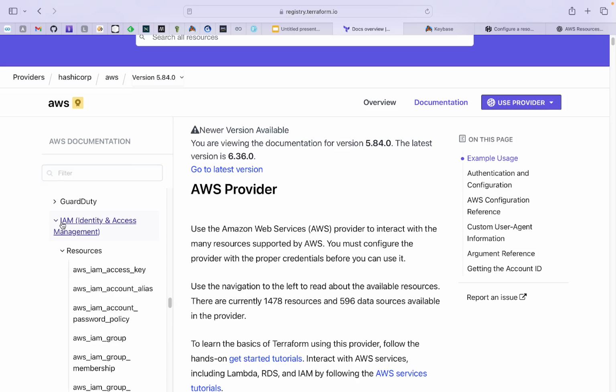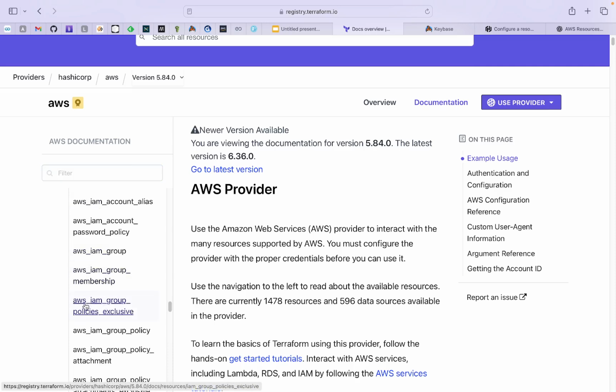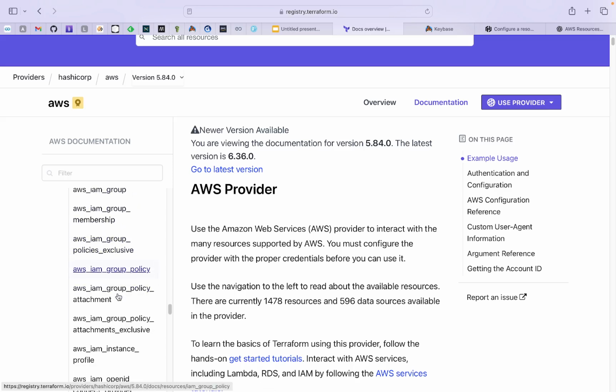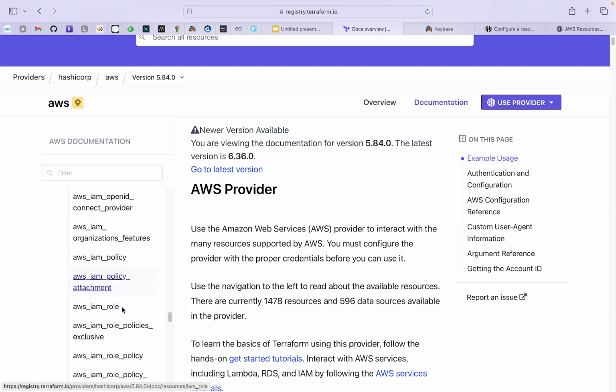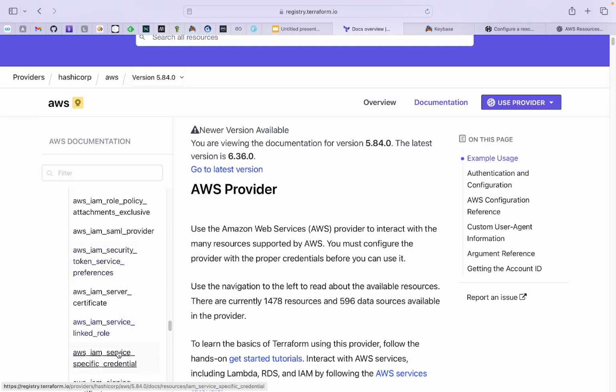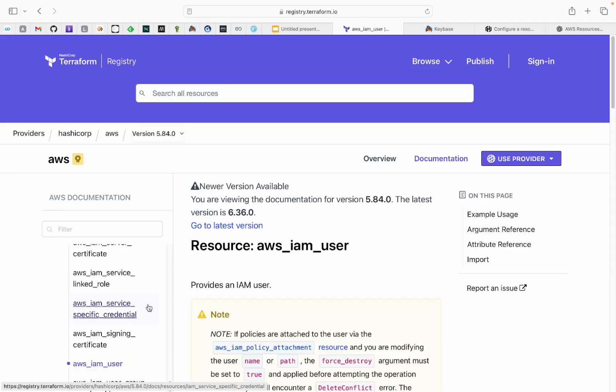When you go inside that folder, we are interested in IAM user. So these are all the resources. Let's find IAM user. Okay, IAM user, where are you? Okay, you are here. We click that.